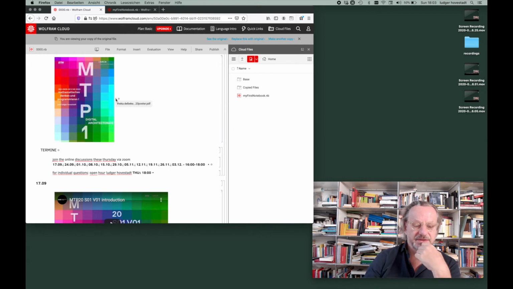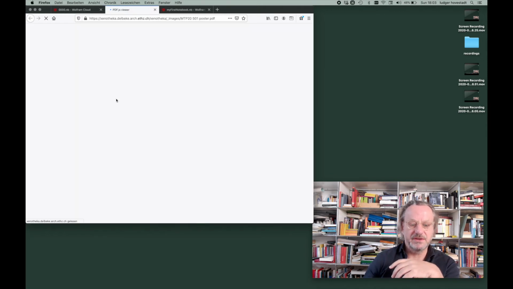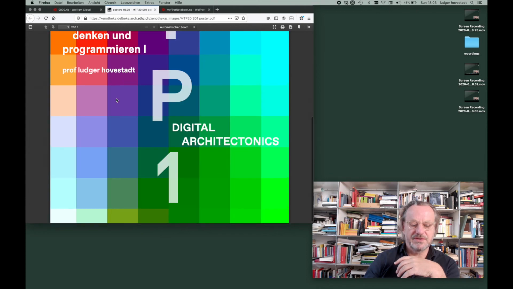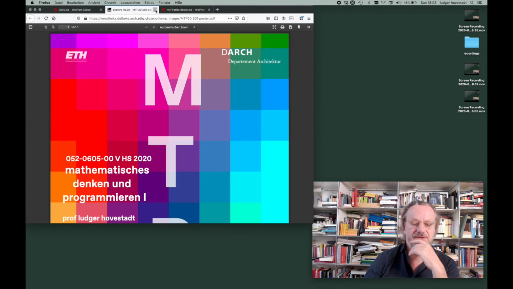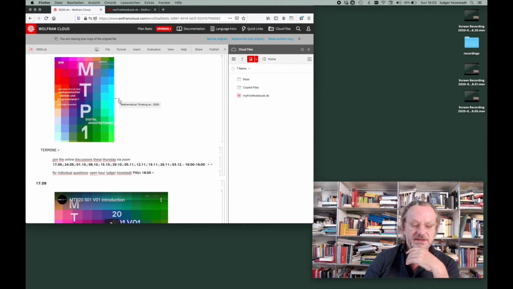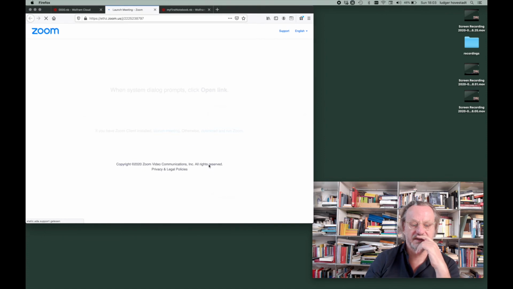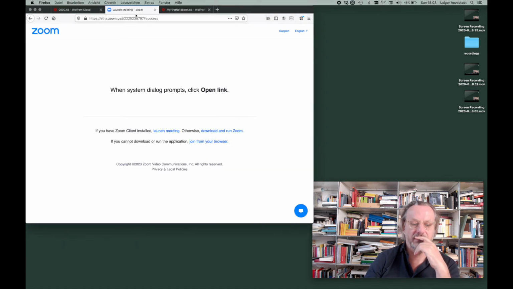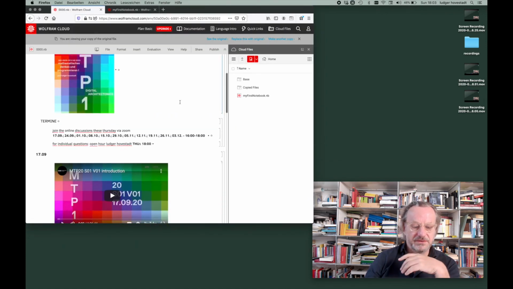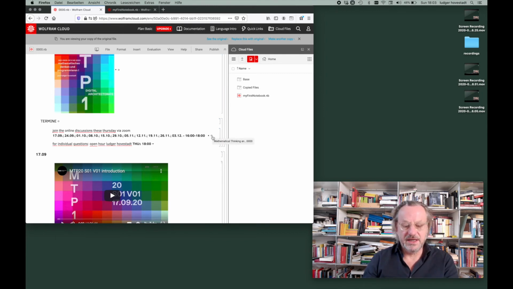That's the first thing. The black buttons are always external links. Here, for example, it goes to Xenoteca and shows you the poster of this class. This here is an internal link. Or this is, for example, the Zoom link to our class, so that you are online. This here is a link to this page. You see this is page 00, and this is this page.